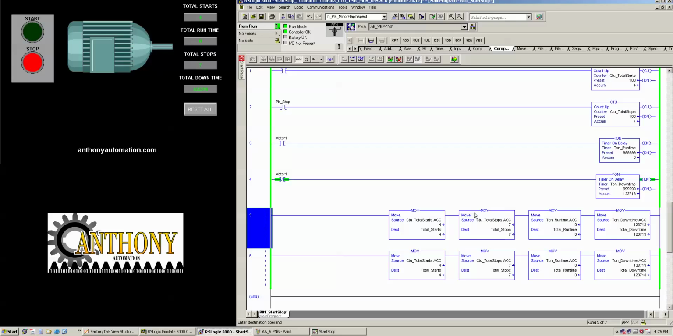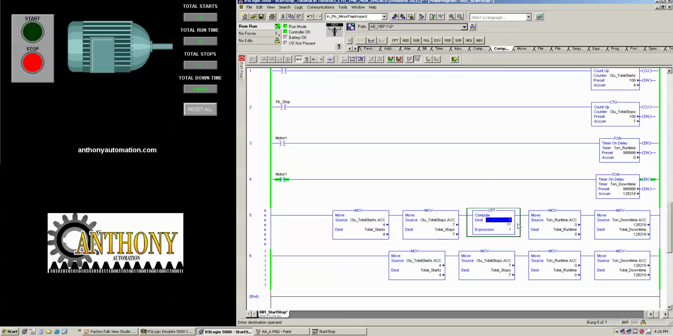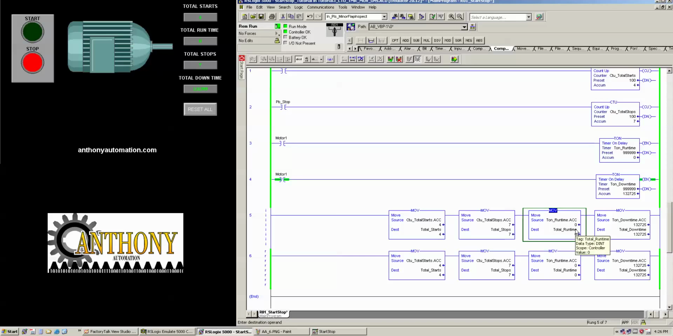Now, you can go up here and grab a compute and bring it down and drag everything in there. Or if you know the name of the function or the instruction, you can just change it like that.